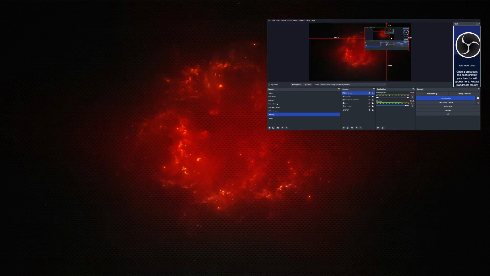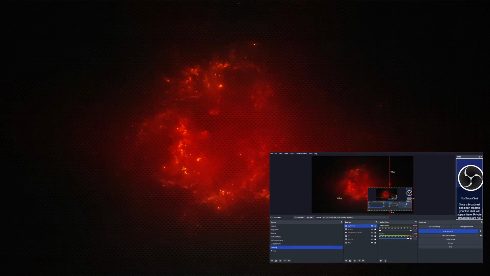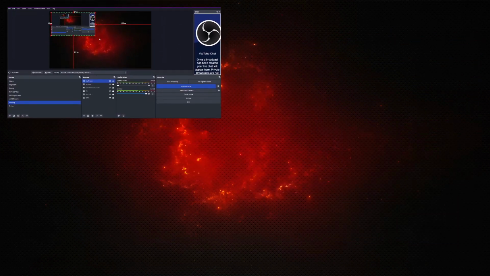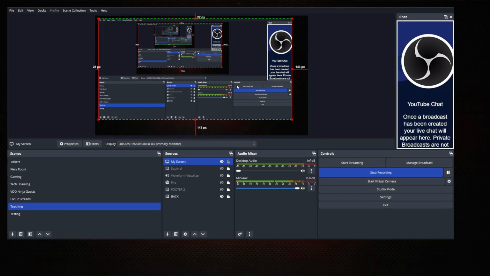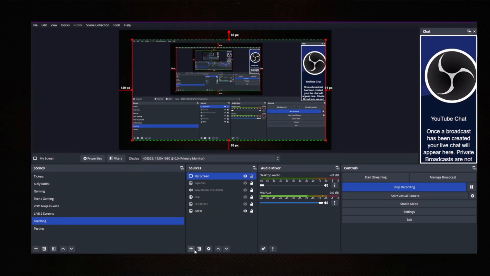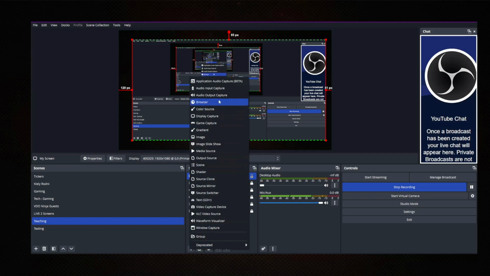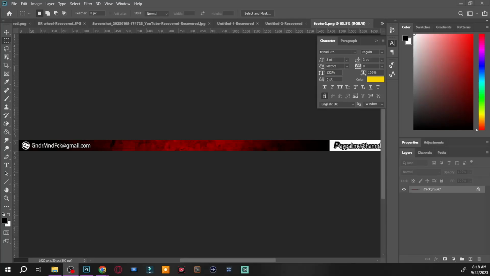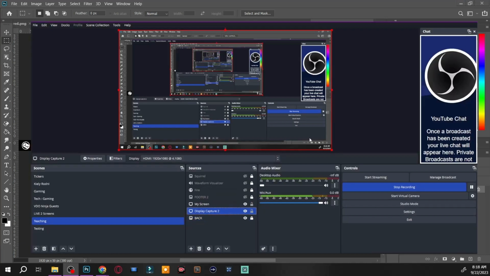If you're gaming, you can put this in the corner. You can create another screen. This is how you do a screen in screen. Is you make this one as big as you want, depending on where you want. And then you can add a secondary screen, going to Display Capture, name it whatever you want. I'm going to do it like that.